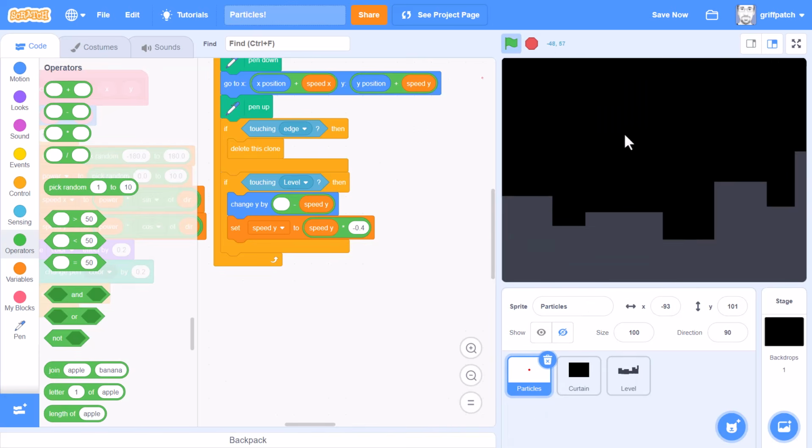Smash that green flag! Oh yeah, I'm loving this! Each particle is bouncing back and then settling on the ground. Wow, that was easy! The only problem is that after our 300 particles are spawned, we run out of clones, and the fun stops. Until we reset the project, of course.